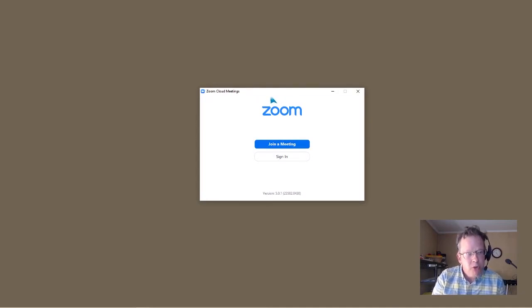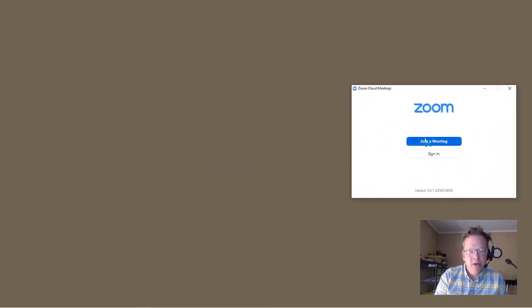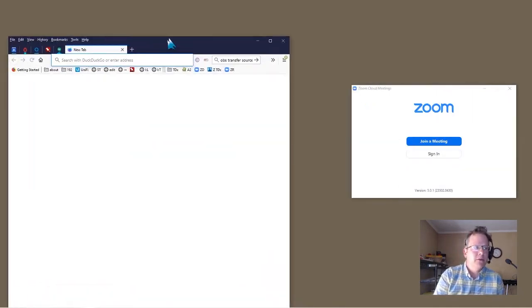Okay, this is the sure tell. When you open the Zoom app, and if it's not at your fingertips, you can always grab it at zoom.us/download, if it opens and you've got these two buttons, join a meeting and sign in, that's a sure sign that Zoom doesn't have any credentials stored for you, so it can't honor those credentials.